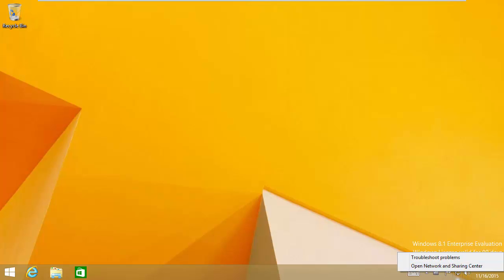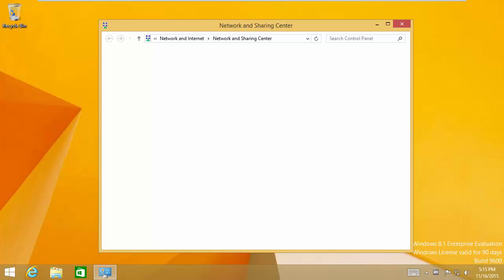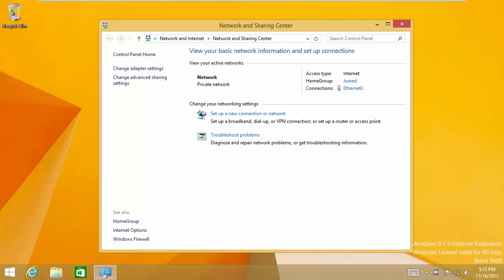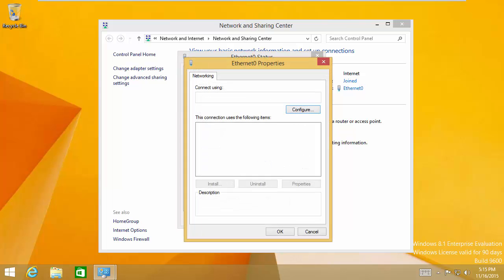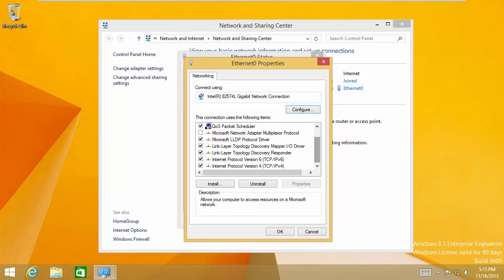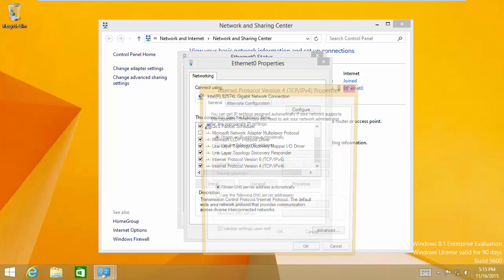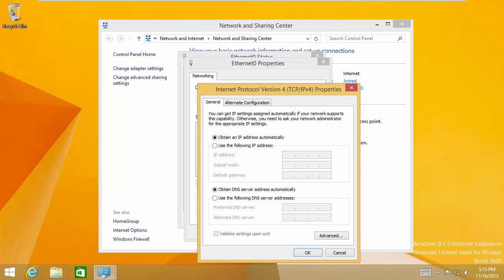So I'm going to right click on the network connection icon, open Network and Sharing Center. I'm going to choose the Ethernet connection. I'm going to click on the Properties button. And then I'm going to scroll on down to TCP/IP version 4 and then click Properties. I will keep the IP address to obtain it automatically. I don't need to have a static address on a client.